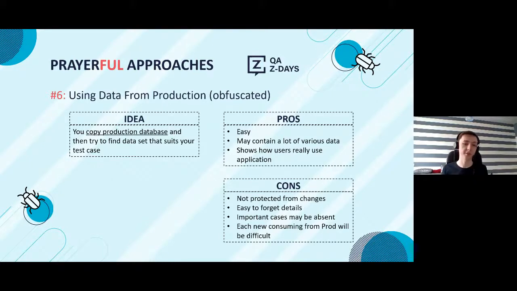But anyway, the cons, the constraints, are really important again. It's not protected from changes, as with the previous one. It's easy to forget details, because it would be hard to remember why you chose such test data a year ago, and it's not easy to replicate manually if the test data is broken.